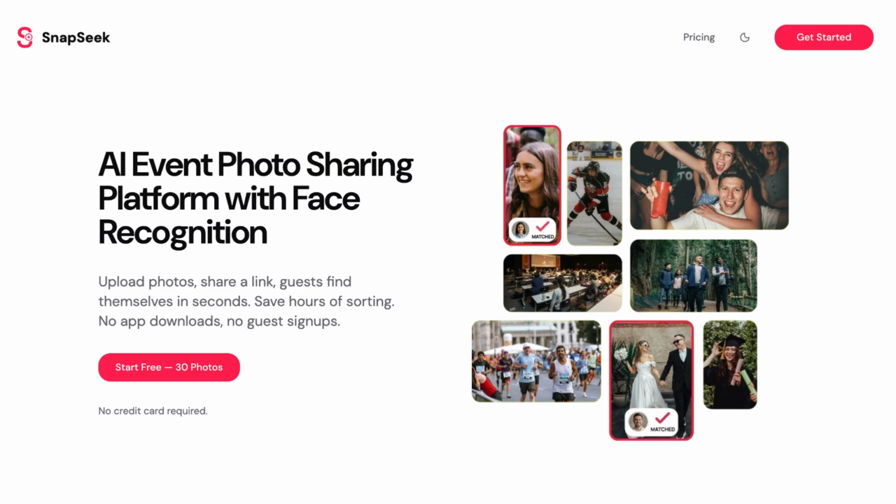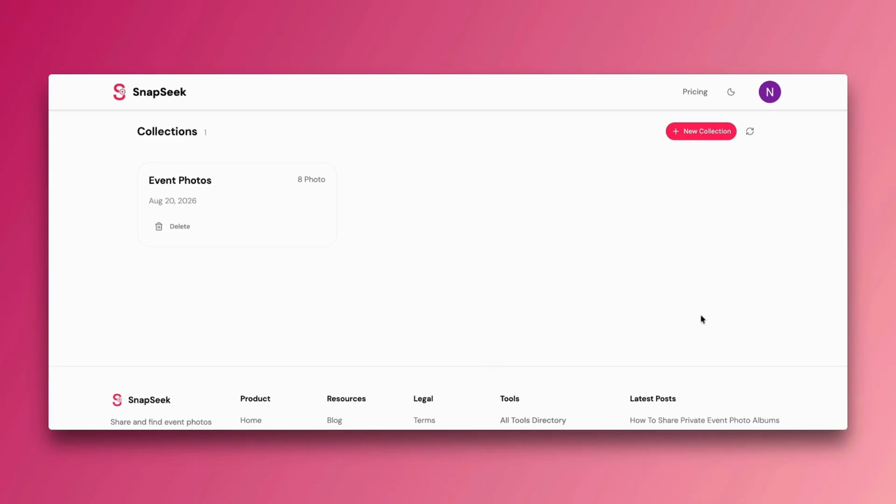Want to monetize your event photography? Here is how to set up pay-per-download on SnapSeek. Let's link your payout account.